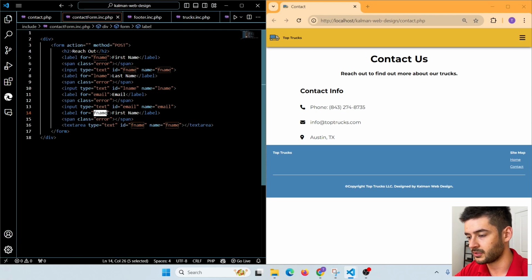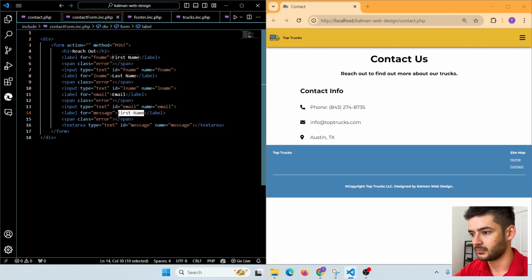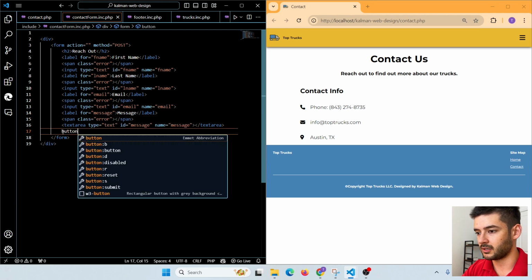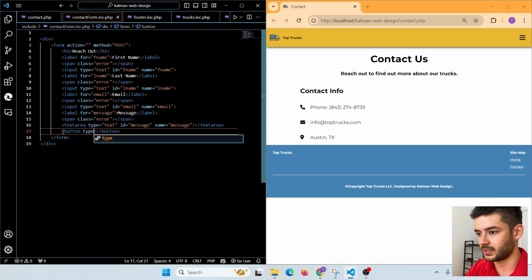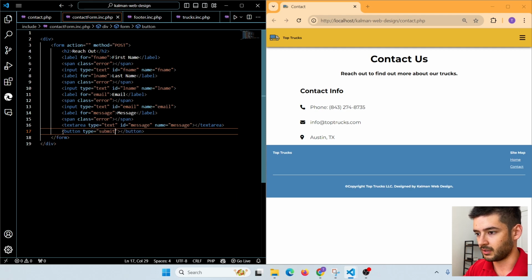And then here we want to make sure we change all of this to message, and then first name also needs to be message like so. At the bottom we'll create a button, and we'll need to create a type attribute and make that equal to submit, and we'll add the text submit here.